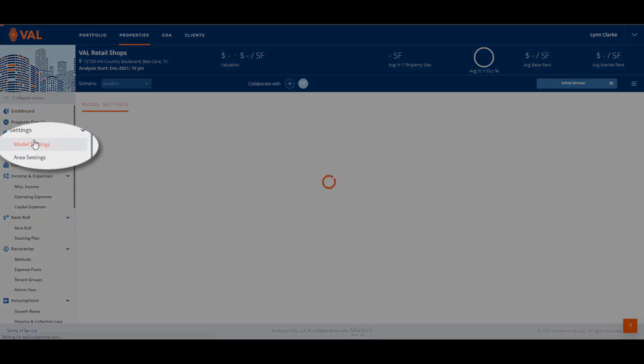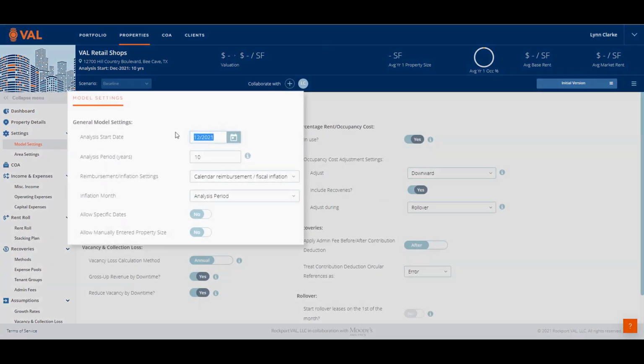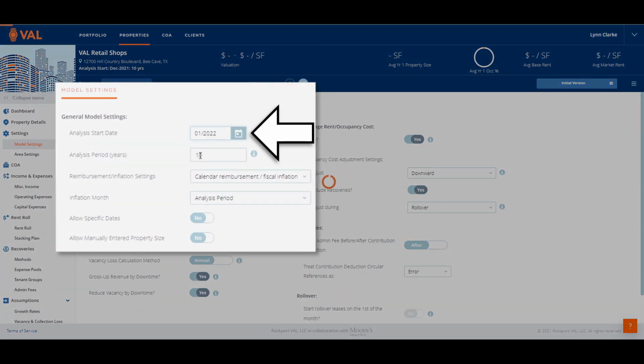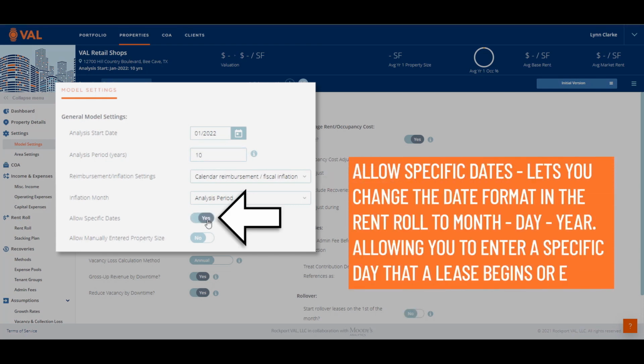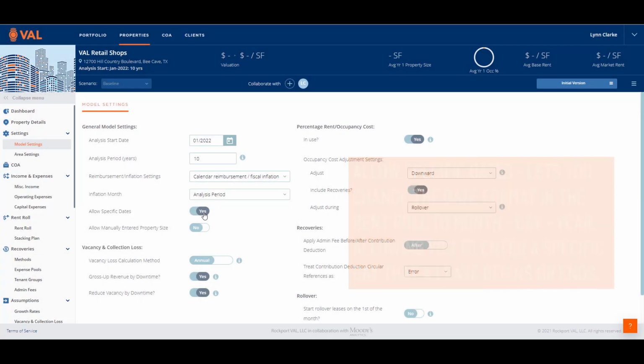First, open up model settings and establish the timing of the analysis, which is starting in January of 2022 over a 10-year hold. From the model settings window, select defaults to data entry and calculation methods. Let's activate allow specific dates to change the date format in the rent roll to month, day, year. This allows you to enter a specific day that a lease begins or ends.